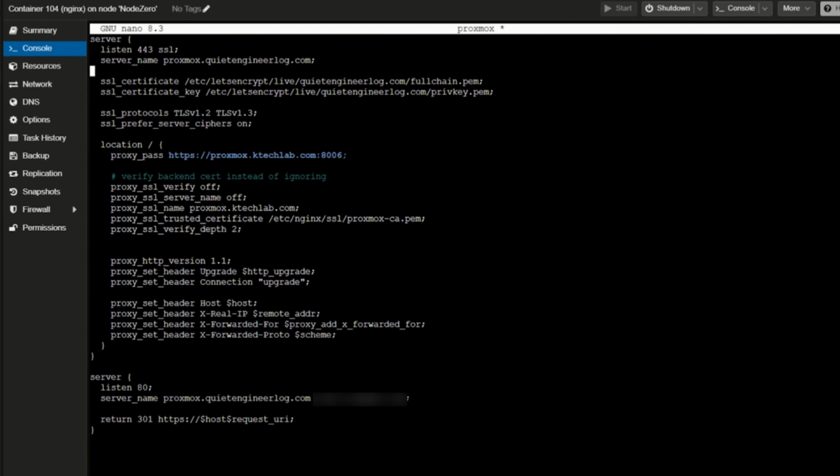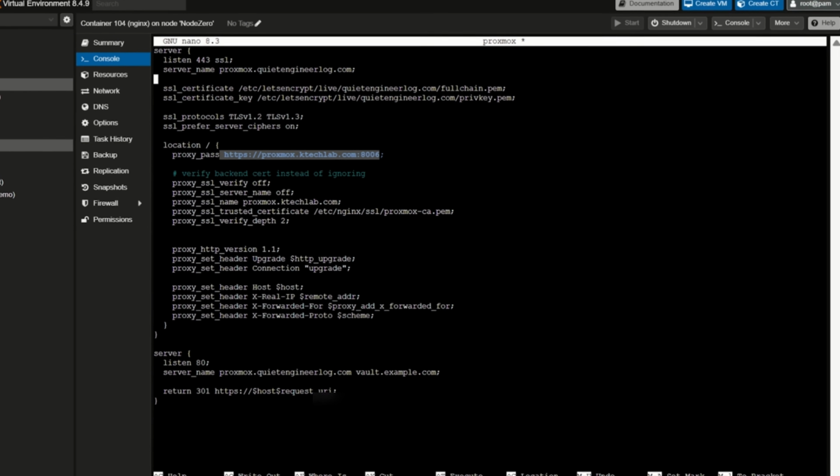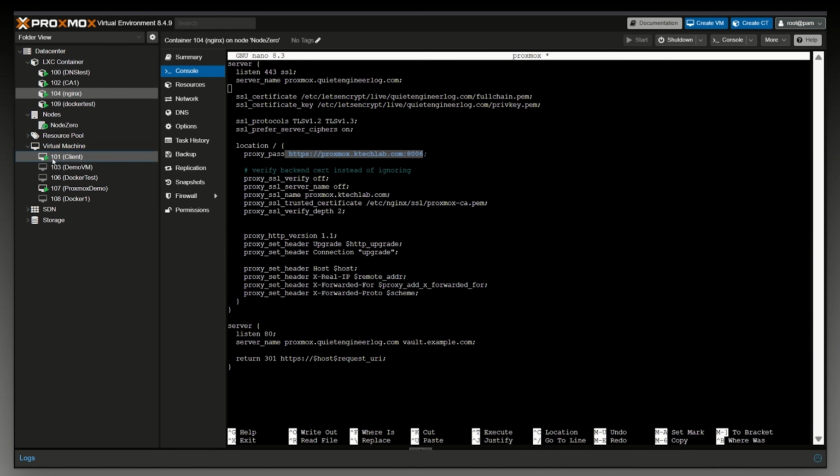So remember previously I said, make note of your backend server. Our backend server name is proxmox.ktoechlab.com, on port 8006. So if I was to grab this, for example, and then go to, let's see, where's my client? My client here.